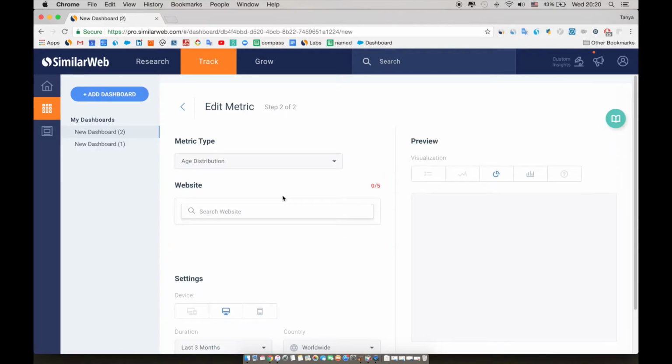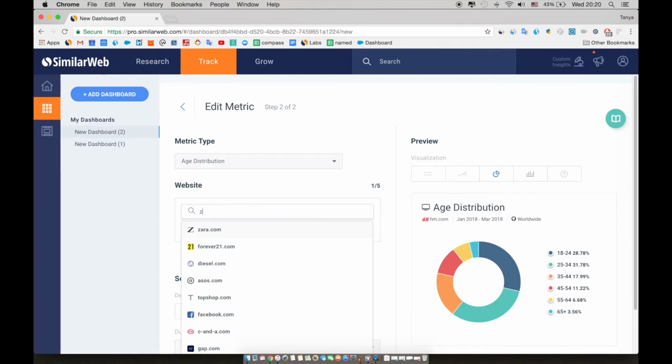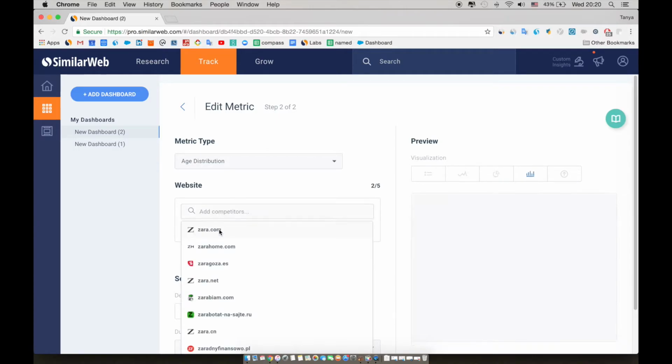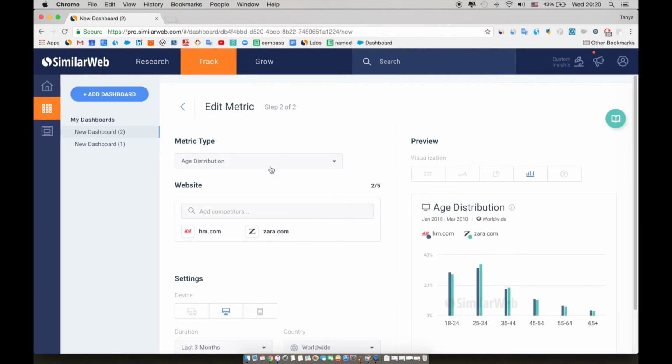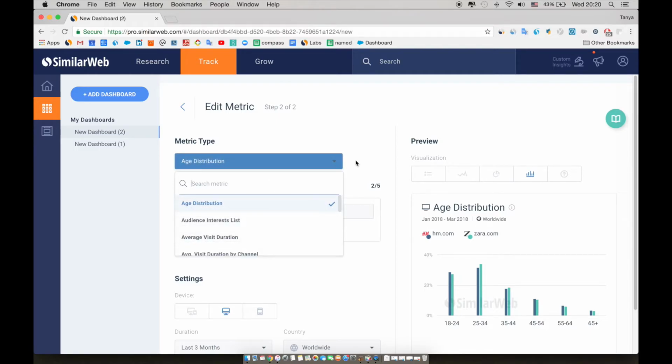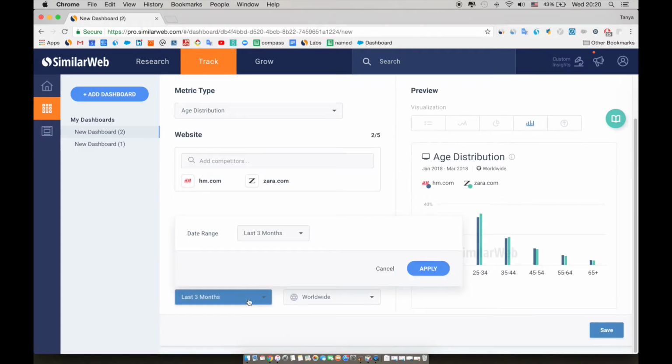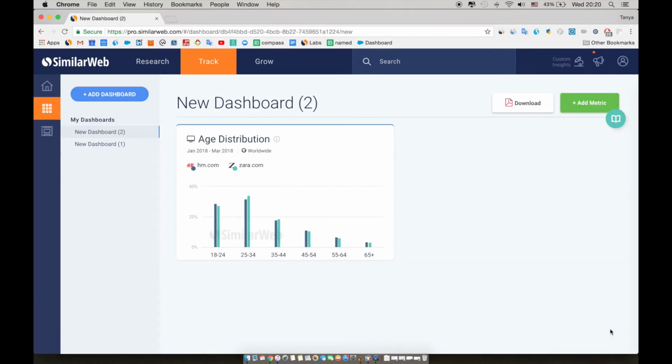Let's choose age distribution. Here you can add up to 5 sites to monitor. It's also important to note that some metrics won't allow you to compare sites. You can easily change the metric and update the time frame. When you have put in the information you are looking for, go ahead and press save. You can repeat the process by adding new metrics on a dashboard so that you can easily monitor sites.